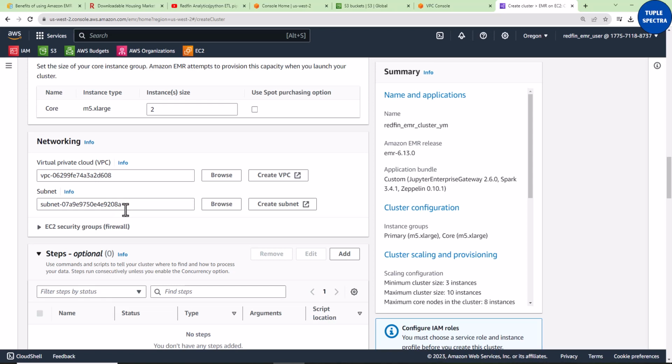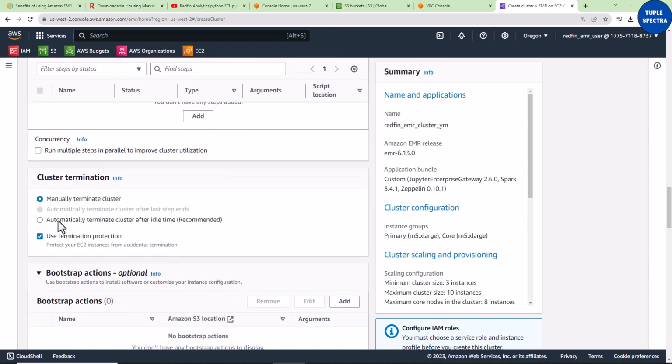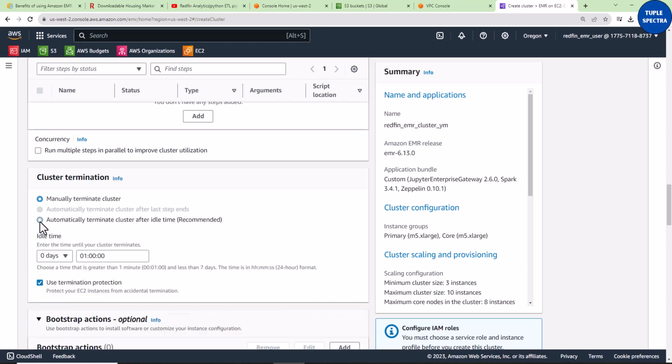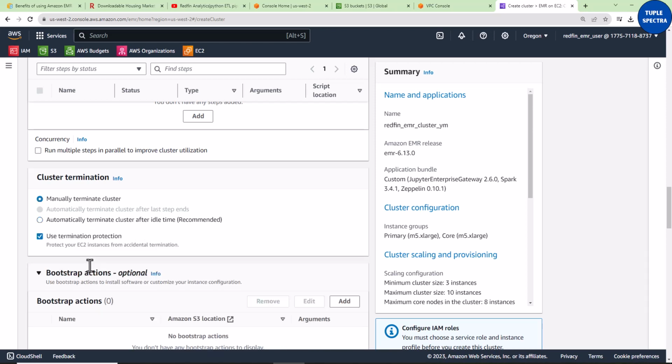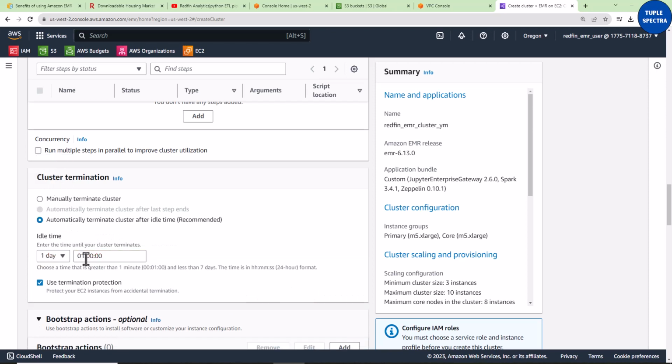Now I hope you guys are getting this right now. Now we can then come down and see manually terminate cluster. We don't want to manually terminate our cluster. We want to automatically terminate the cluster if our cluster is idle for a specific number of hours. So I will select this. If you like, you can say after 4 hours. Okay, it's going back to manual. I know the reason. Just come right here, select maybe just 1 day first, and then you can go back and change it later.